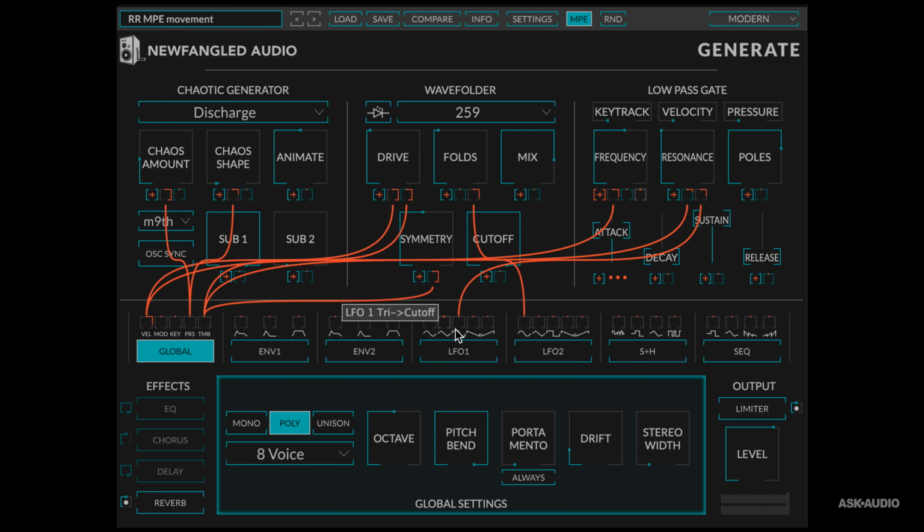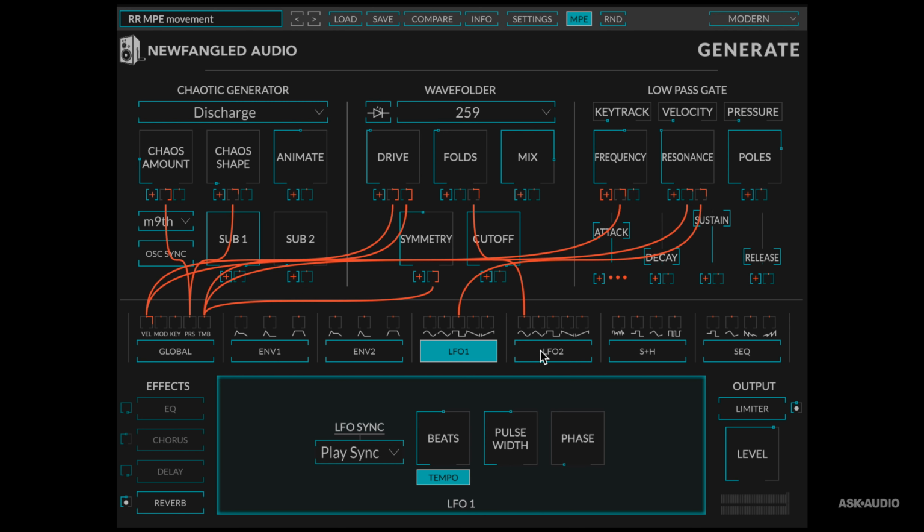In terms of the cons, I would say the ability to modulate the modulators would be really cool. So for example, if I wanted to modulate the rate of this LFO with some of the MPE controllers, that would have been really, really cool. But aside from that, I think we have a pretty decent synth here. So definitely check it out.